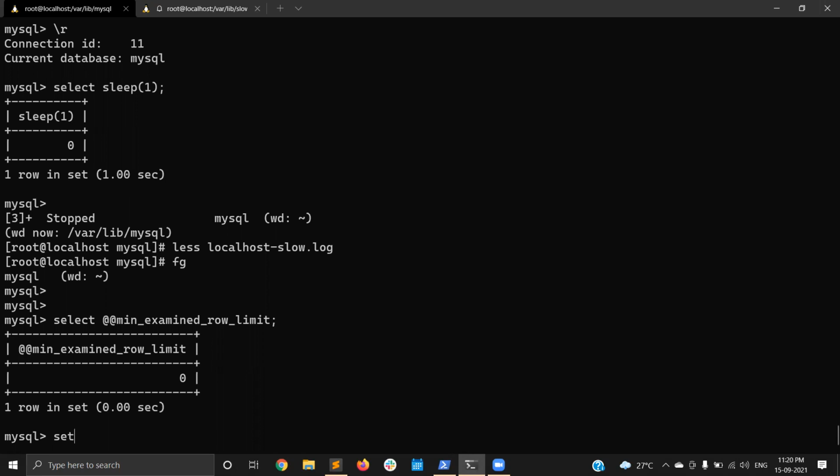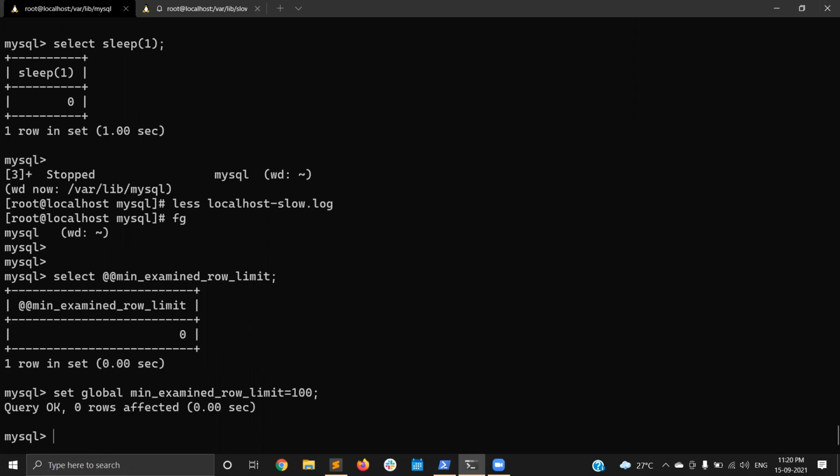Let's say I have set global minimum examine row limit equal to 100. Currently we have long query time equal to 0 and the minimum examine row limit equal to 100. I am executing one query which is taking 1 second. 1 second satisfies the long query time, because the long query time is 0. Then the query needs to be logged.